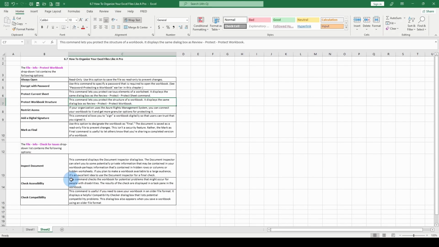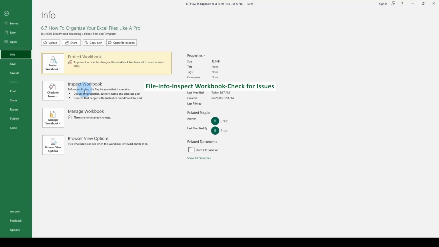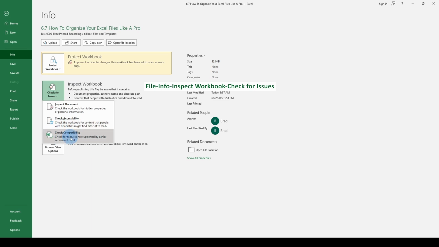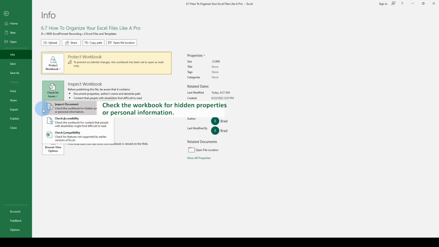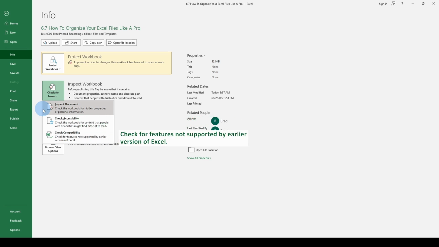You want to inspect your documents. We'll go to File, Info, Check for Issues. Go to the ribbon, File, Info, Inspect Workbook. You can check the different features. Inspect Document, check the workbook for hidden properties or personal information. Check Accessibility, check the workbook for content that people with disabilities might find difficult to read. And Check Compatibility, check for features not supported by earlier versions of Excel.